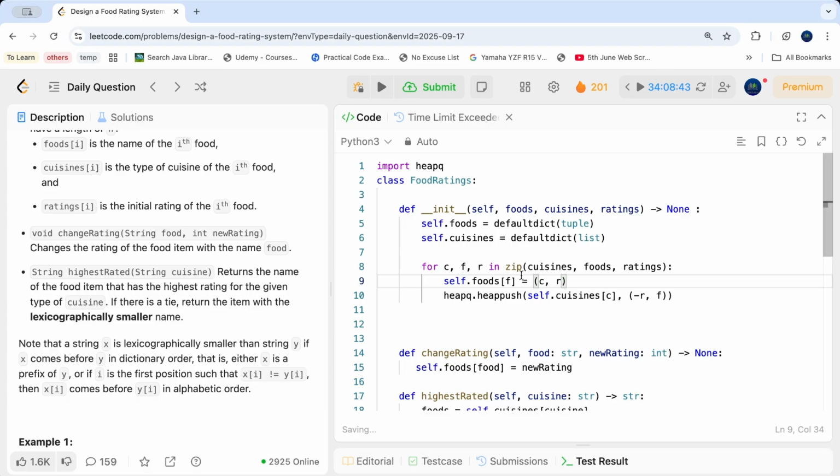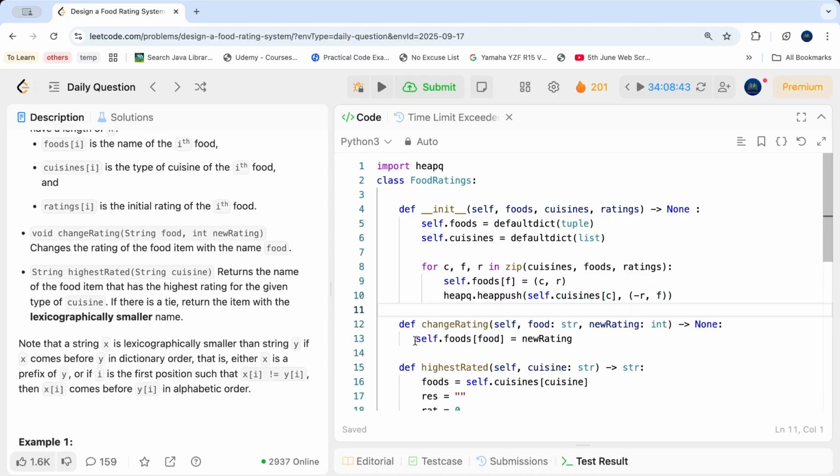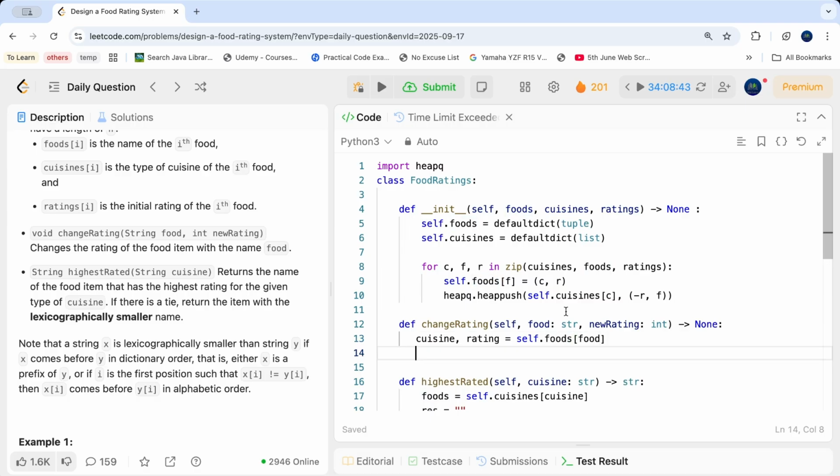So now we have stored some extra information in the foods, and we have stored the cuisines still as a list, but in the list every item is not just a food, it also contains the rating. When you change the rating, what really happens? So let us first find out what's the previous rating of this particular item. We don't really need it, but we need to know the cuisine of this particular item. So we can say cuisine comma rating from self.foods, and this is the food name. Now we know that in the foods, we are storing the cuisine and the rating. So we will get the cuisine and the rating of this particular food, and now we have to update this.